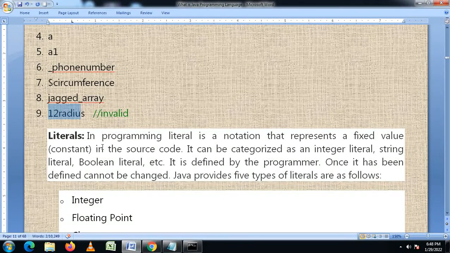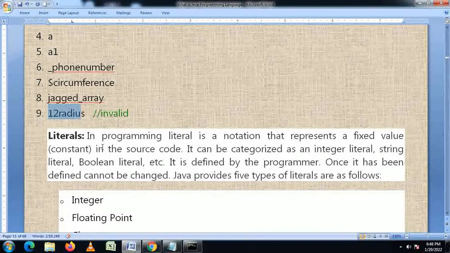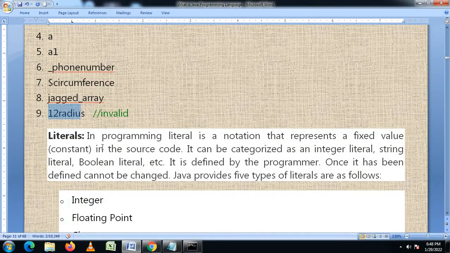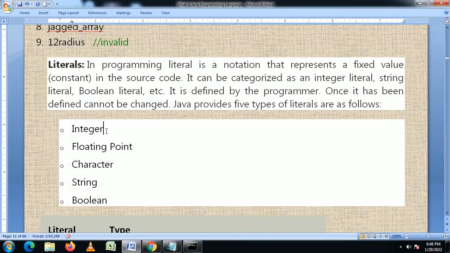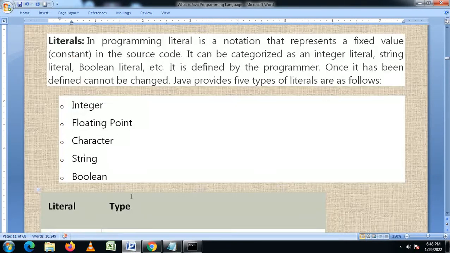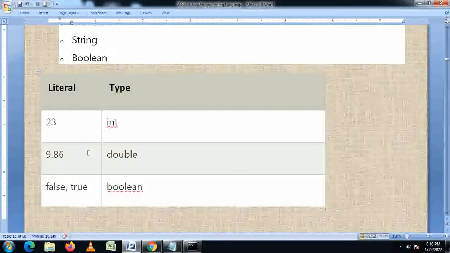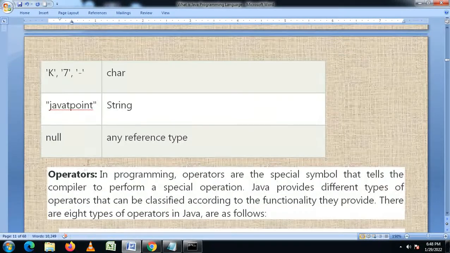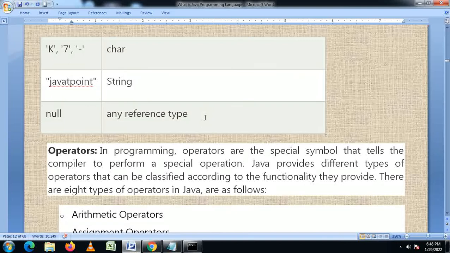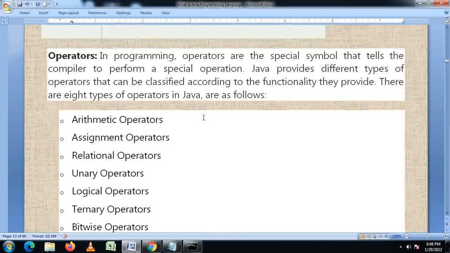Now let's talk about literals. In programming, a literal is a notation that represents a constant value in the source code. It can be categorized as integer literal, string literal, boolean. It depends on the programmer. Once it has been defined, it cannot be changed. There are 5 types of literals: integer, float, character, string and boolean. So 23 is an integer, 9.6 is a double, false and true are boolean, 'k' and '7' are characters, and this is a string, and null for any reference type.